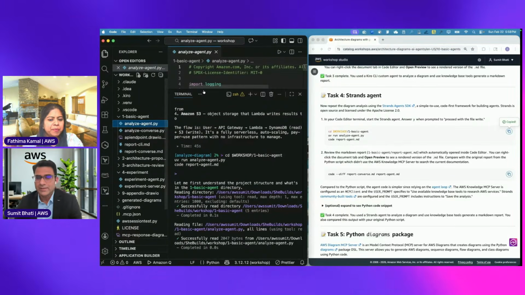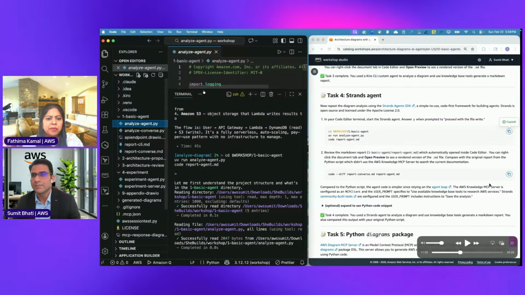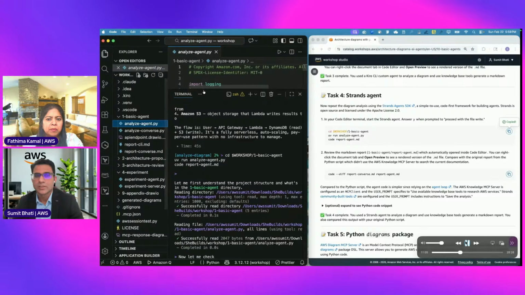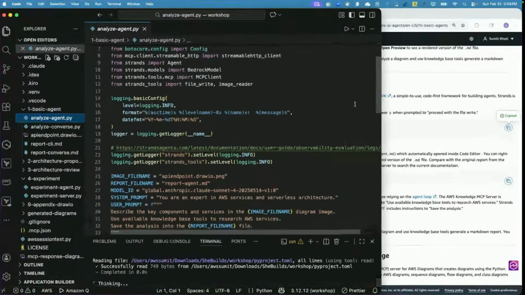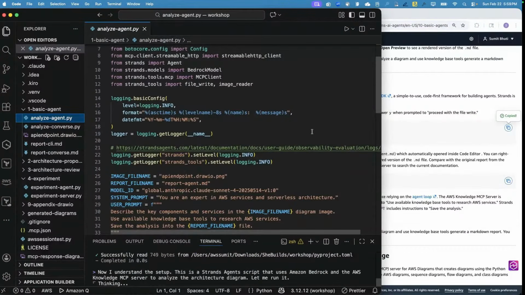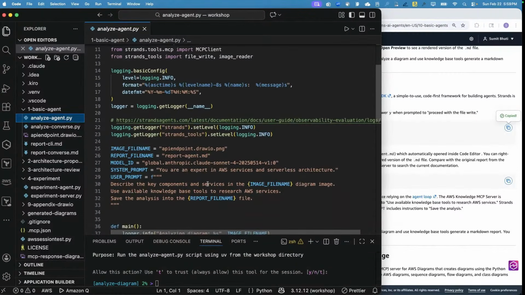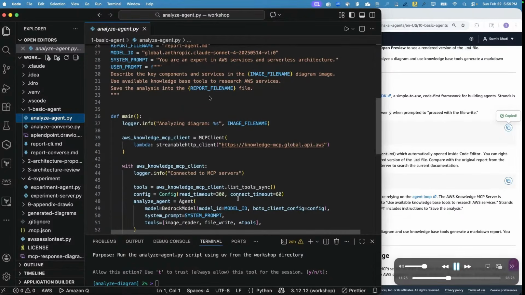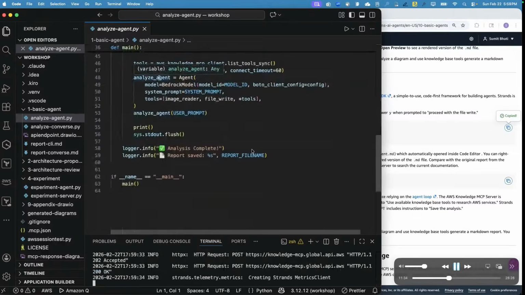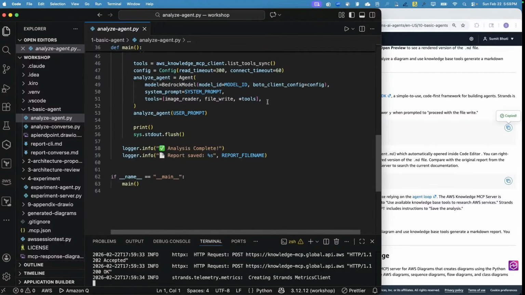All right, in the meantime, sorry, I paused that, so let me run it again. We already pasted that for the Strand agent. It's still running, so let me show you the output. This is the analyze agent. We are just talking about the user prompt. You see how we describe the key component services. Then in line 40, we talk about the knowledge MCP server, and in lines 48 and 49, we tell how the agent should be running.